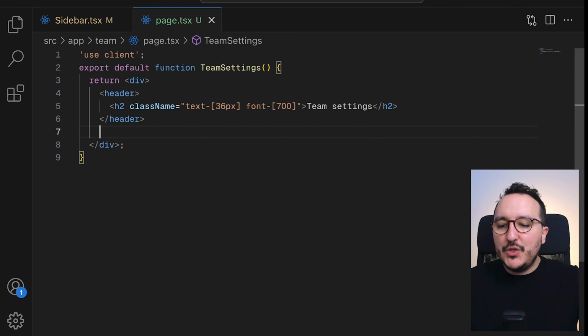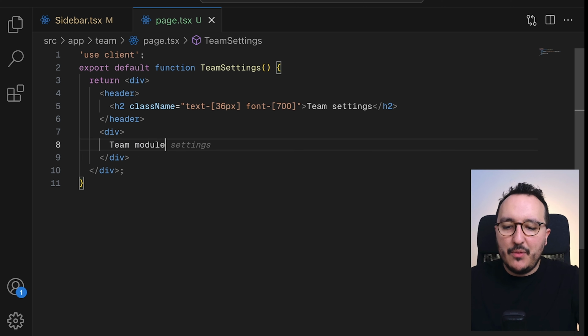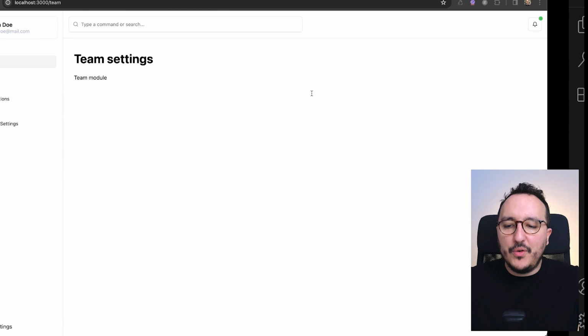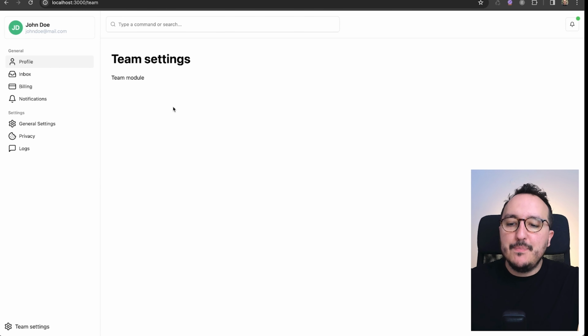Down here, I'm going to add a module. It's going to be my team module. Okay, so here I will have my team module. And here I'm going to put some grid. So here I'm going to put grid gap 4. There we go. And so we're going to have our team module, which will display all the team members.